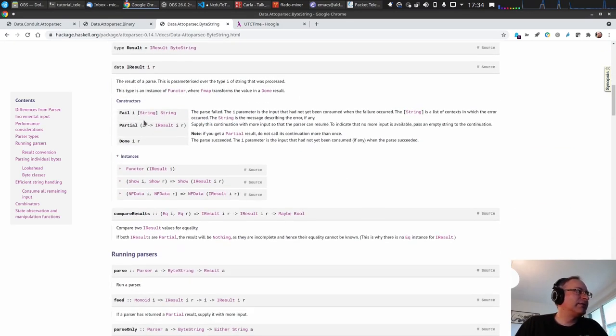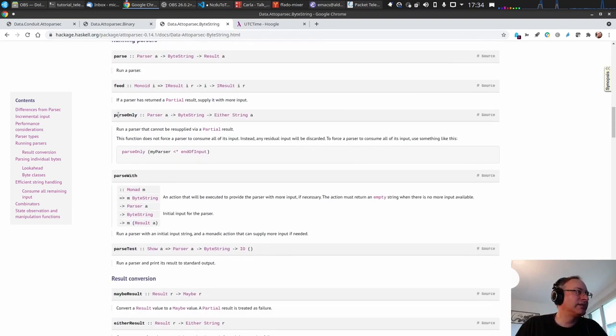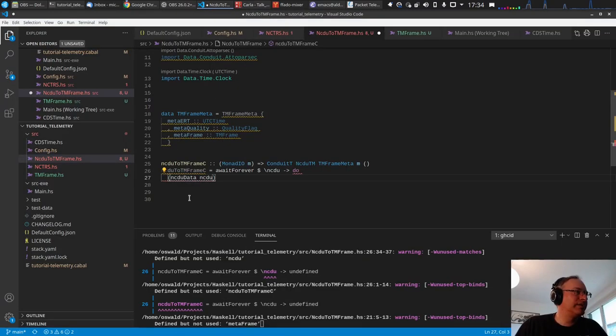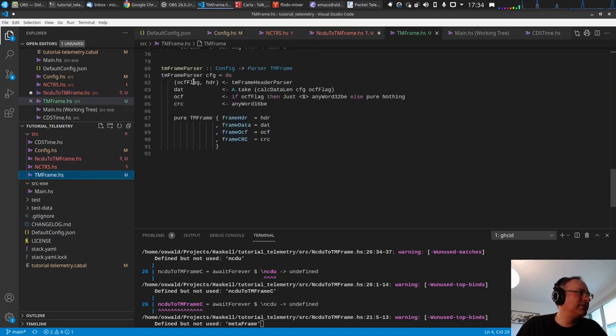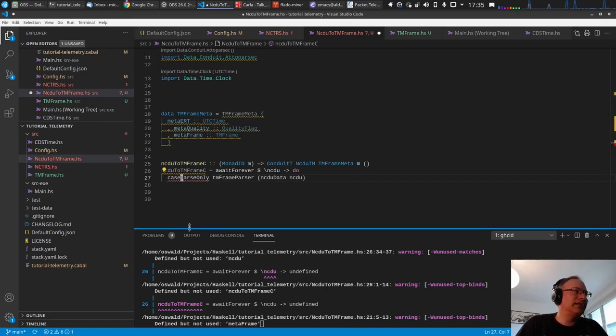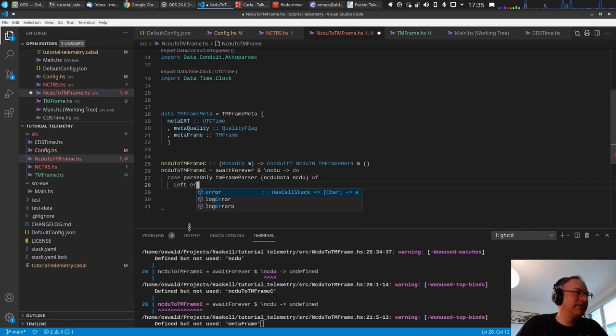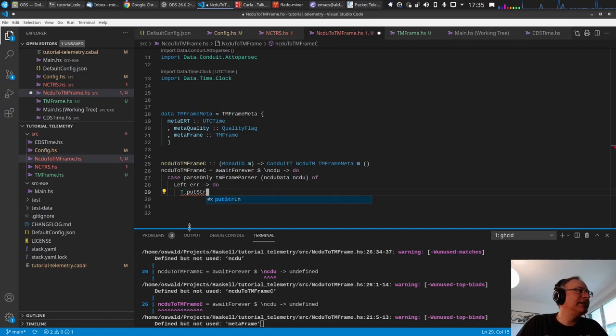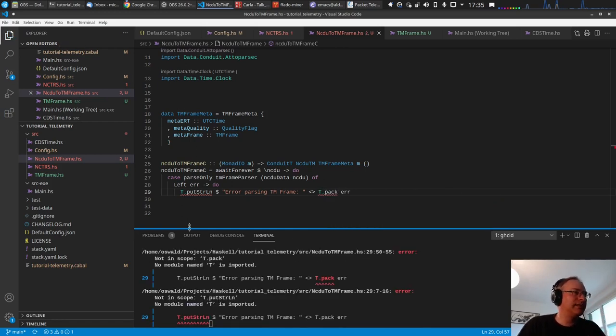And so the normal parse, you have a fail, a partial or a done. And in this case, we are only interested in this parse only function that returns an either with an error message or the parsed thing. And it takes a parser and the byte string. So we will have parse only. And then we need the parser, and the parser we have defined already here. This is the TM frame parser, the byte string, and then we get the result. If we have an error, again, we do our very unintelligent putStrLn and error parsing TM frame error, and we need to pack this because this is text and error is a string.